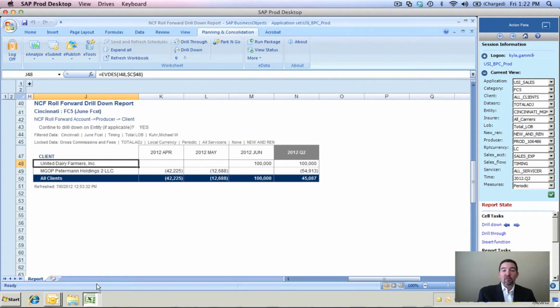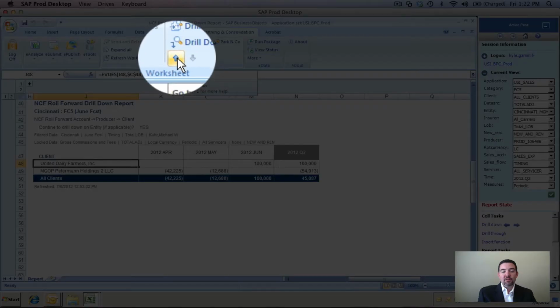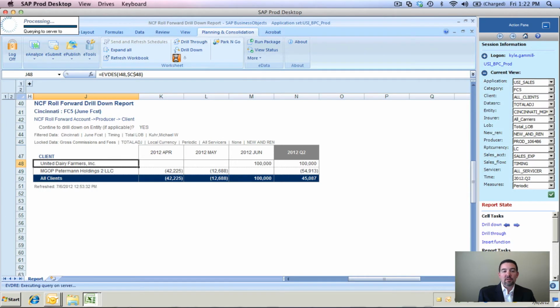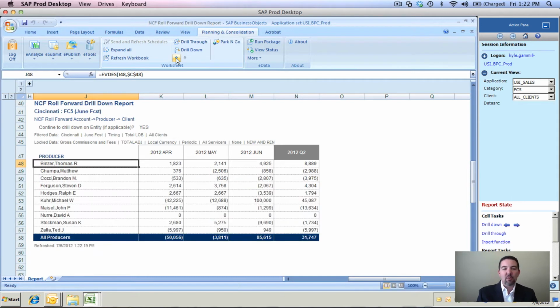Now that you've been able to drill all the way down, one of the questions is how do you get back to the way that you wanted to see, or if you wanted to move back and forth. You'll notice a little area right in here that says go back. This is a natural built-in feature of BPC, so if you just click on this one, it's going to take us back from all the clients back to where we were just a few minutes ago with the producers. Then we're going to move back up into where we were with the NCF roll forward. So you can do a couple clicks that way.